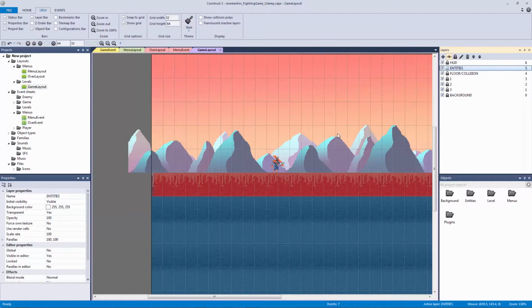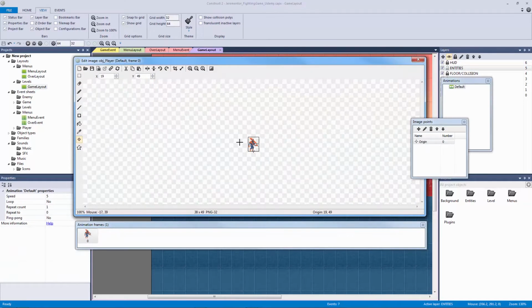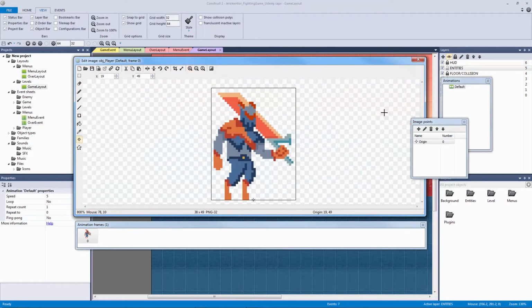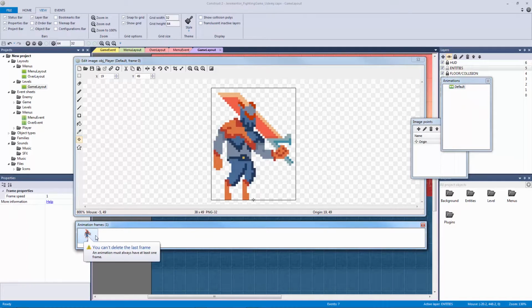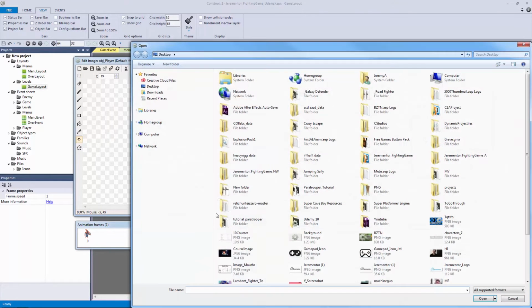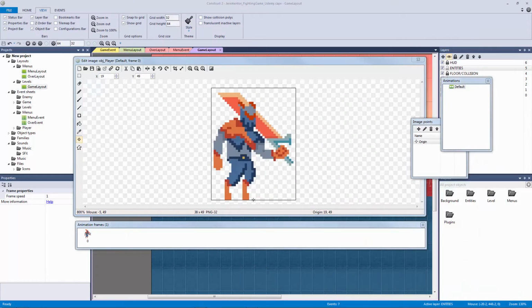So I'm going to unlock our entities layer. I'm going to double click on our player, and I'm going to zoom in so you can see. What I'm going to do is get rid of this frame altogether. Okay, it doesn't want to let me do that. That's fine. I'm going to right-click on our animation frames and import from files. And now I must navigate to my files because my desktop is inherently messy. So let me find those files real fast. And once I do that, we will be on our way. Here they are. Okay, cool.